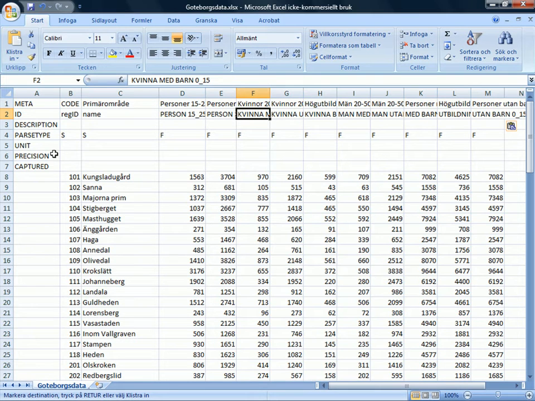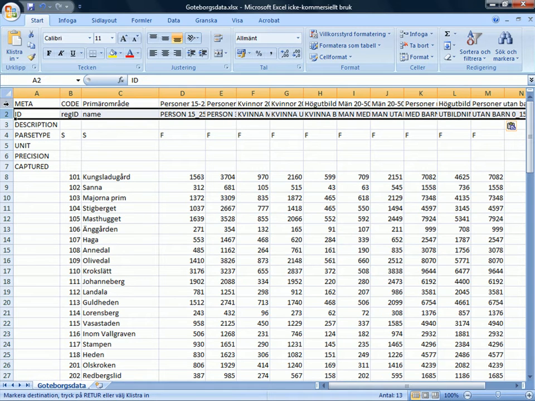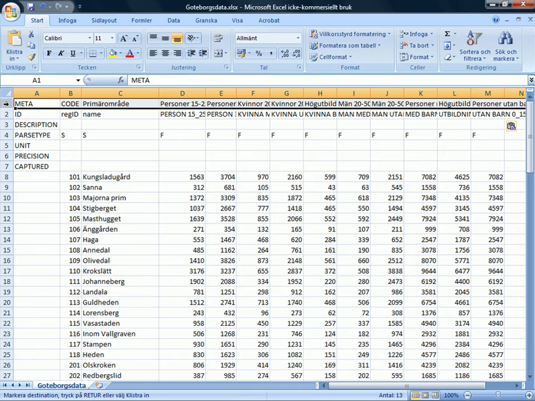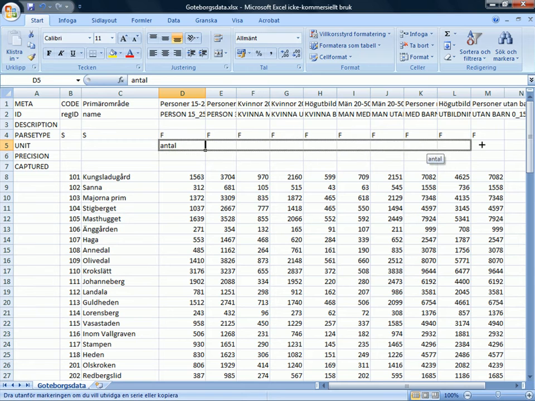These fields are compulsory. I have to have parse type, I have to have ID, and I have to have meta. But then you can have other fields as well. The description field, here you can write a longer description of the indicator. The unit is used for putting in percent, for example, or inhabitants, or whatever. We want to have number here, and in Swedish that's called antal, and that's the unit that we are using for all of ours here.